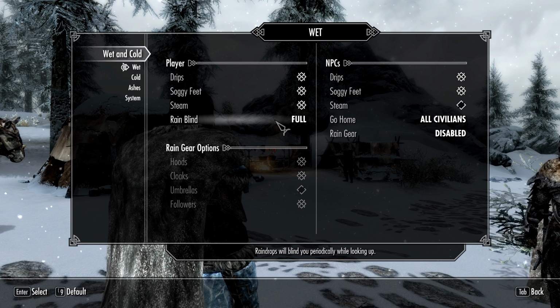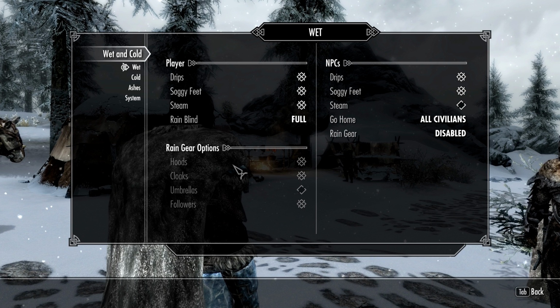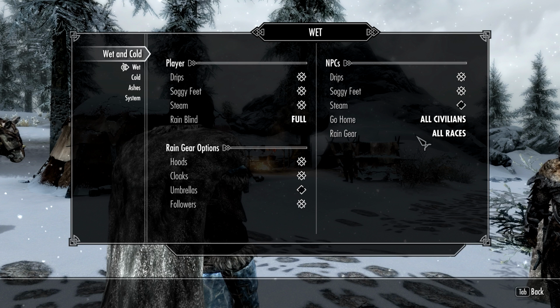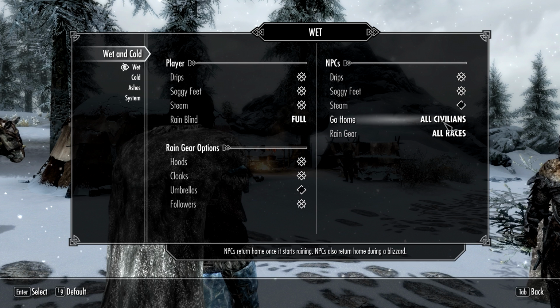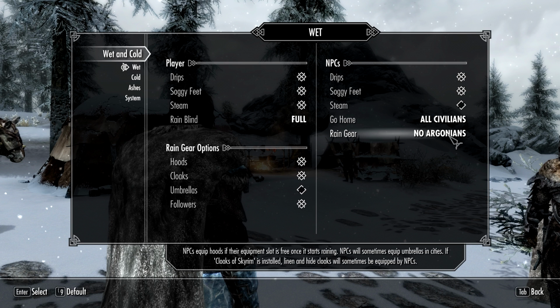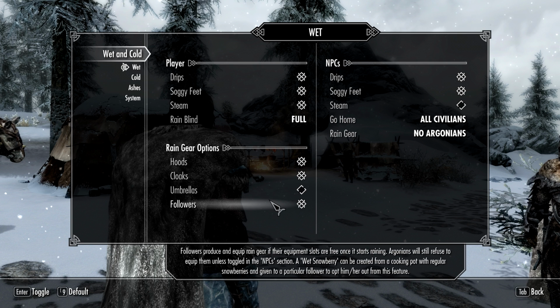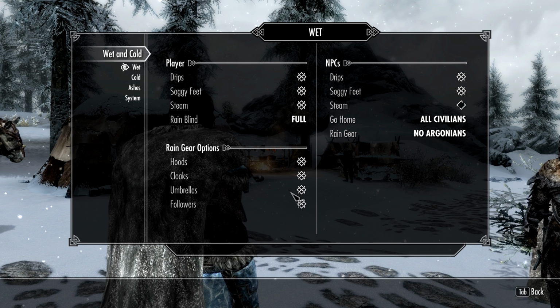What the rain does when you look up at it, you can enable different gear. Obviously, I need the rain gear enabled. One thing I can tell you about this is when you enable rain gear, you can't continue without first of all just moving the cursor up one and then back down again. All races or no Argonians. So, for example, now all the races will put up hoods and cloaks, including my followers, but Argonians will ignore it because, of course, they don't mind the rain. And of course, if you want umbrellas, just enable it.